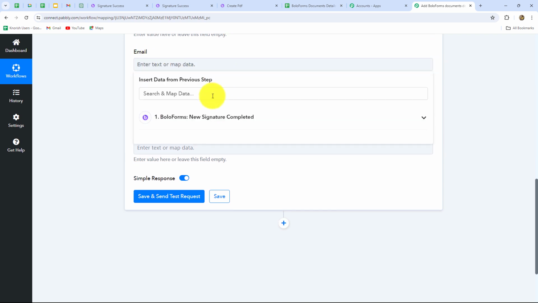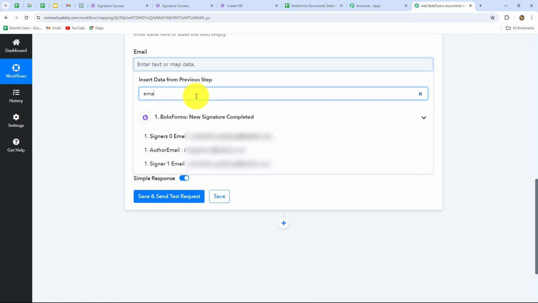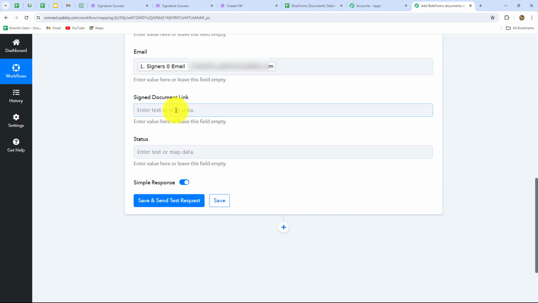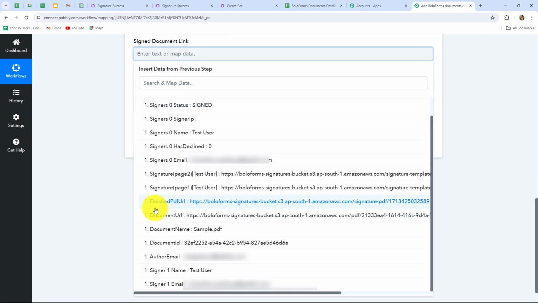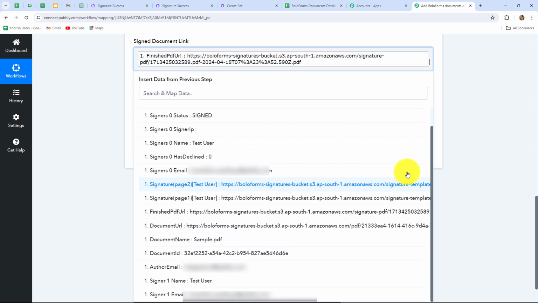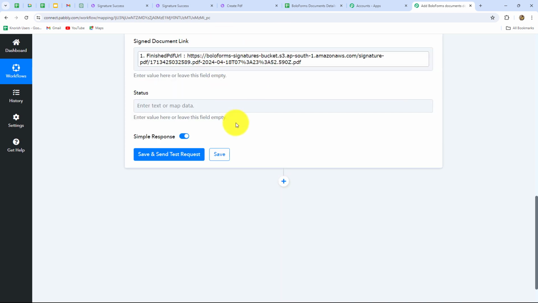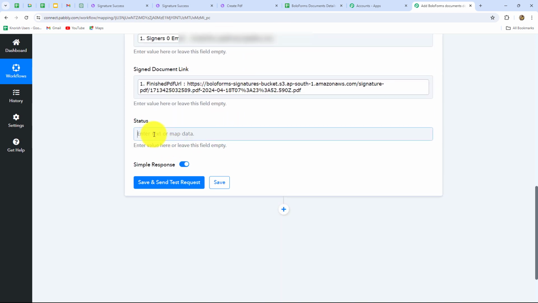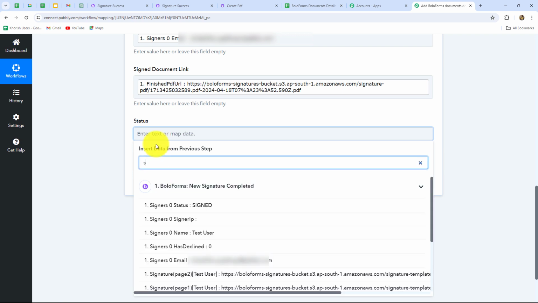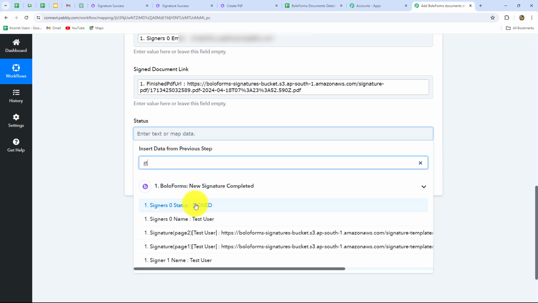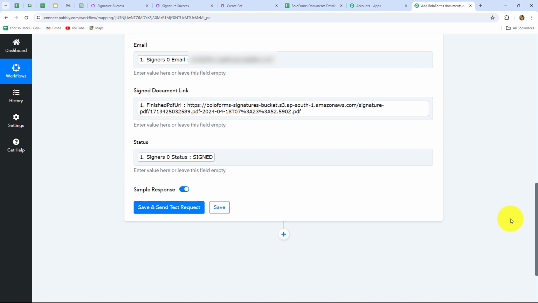Now let's map the email address as well. I'm going to search for email, and I will simply map that. Now we have to map the signed document link. In the response, this is the PDF link which we have received. Let's select that, and it is mapped over here. Now after this, we have to map the status. So let's search for status over here, and this is the status of the document. Let's select that, and it is mapped as well.